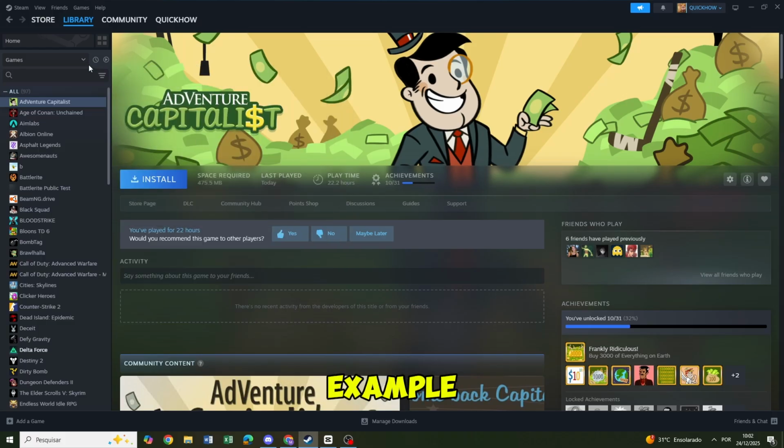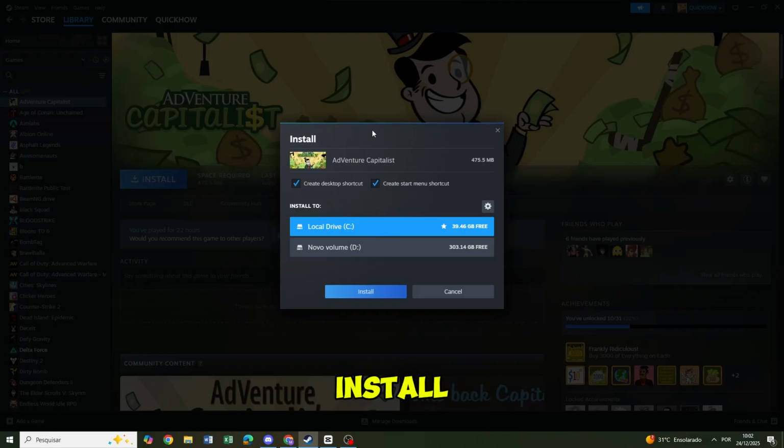For this example, let's say I want to install Adventure Capitalist. To do that, simply left-click on the game, then click the blue Install button. When you click Install, a new window will open. Here, you can choose the location on your computer where the game will be installed.